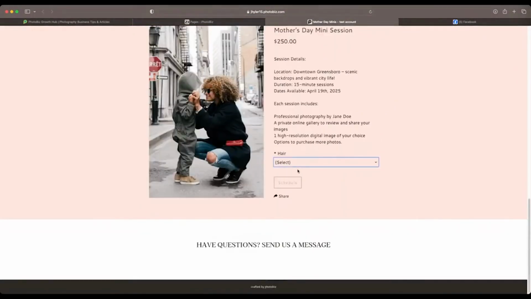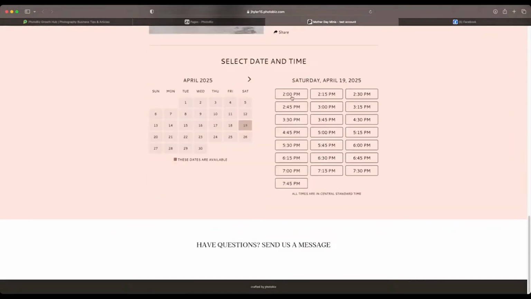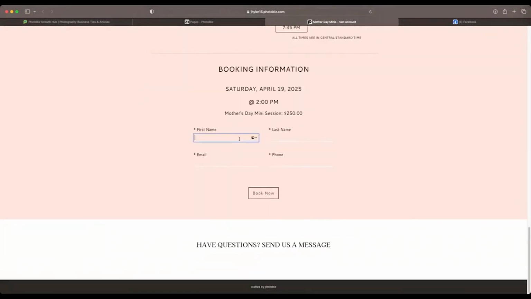But here they can pick which date they want. Since it's only one day for the event this time, we're going to make them select 2 p.m. We're going to just fill out our information. If that person exists already, the tag, once they set up, will just be applied to it. If they're brand new, we'll just make a new person.